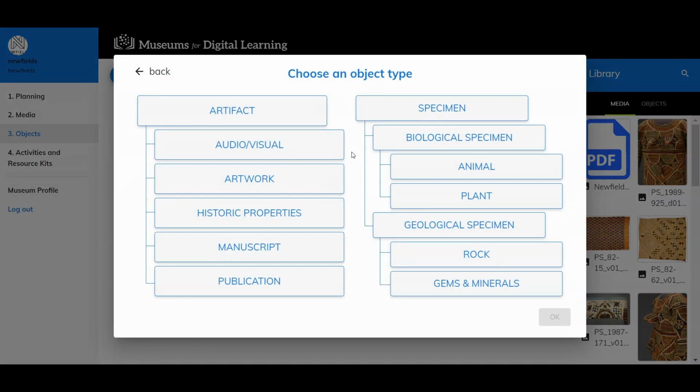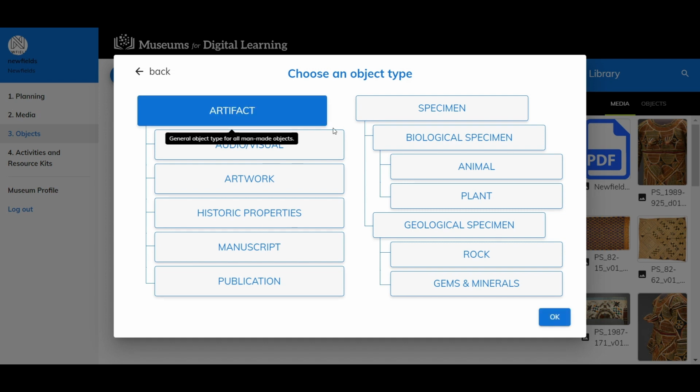The first screen that you see when you decide to start creating an object is this Choose an Object Type prompt. One thing to note is that each of these different object types has a tooltip if you hover over the name that will help you decide which is the most accurate object type for whatever object you're trying to build in the platform. In my case, I'm creating the garment record, and so this is just a general artifact for a man-made object. So artifact is the closest object type for my item. Click OK.